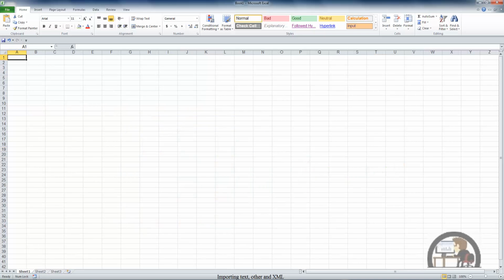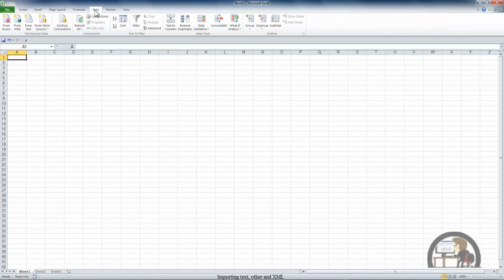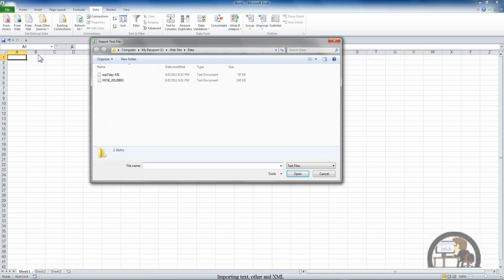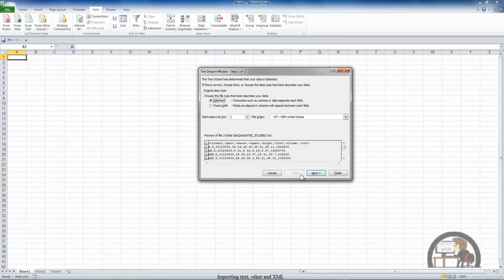So I've got a blank worksheet, and we're going to import some data into this worksheet using a text file. The text file specifically we're going to use is one that's available in your practice files. So first we're going to go to the Data tab, and then we're going to left-click in the Get External Data group from Text. Go to the place, if you have to, where you have stored your practice files and select the NYSE_2012-0803, New York Stock Exchange, August 3rd, and then left-click Import. And you'll be taken to the Text Import Wizard dialog box, step 1 of 3.